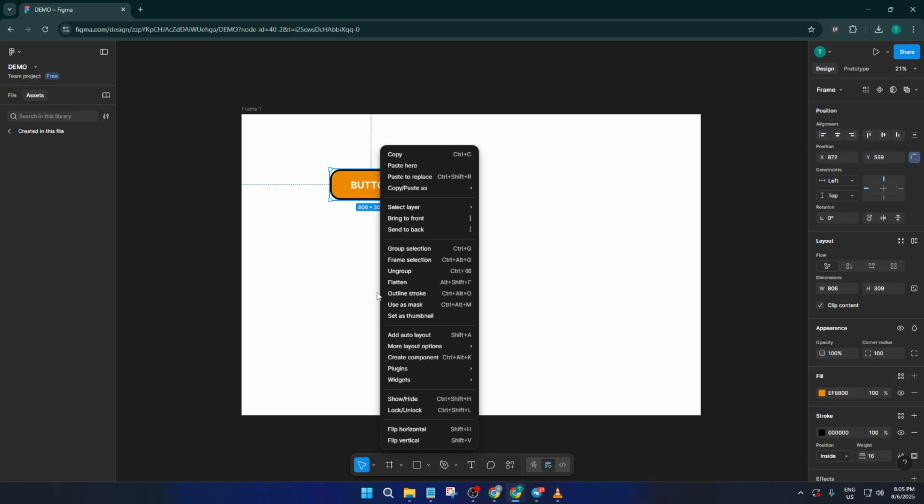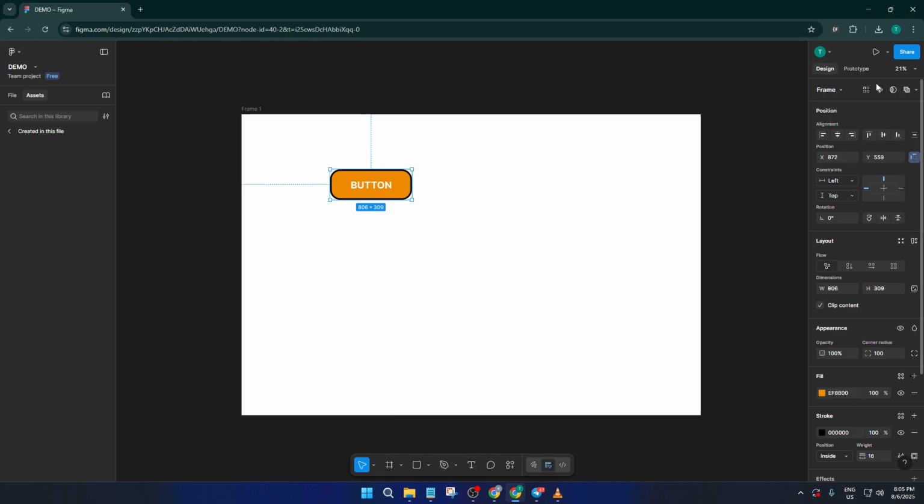To convert your button into a component, just click to select it. Then right-click and look for Create Component, or if you're a fan of shortcuts like me, hit Ctrl plus Alt plus K on your keyboard. You can also use Figma's top menu, or look for the Create Component button near your layers if you prefer using the interface. Don't worry if you don't see changes right away. A subtle purple outline will appear around your button, showing it's now a component. That's your master button right there.